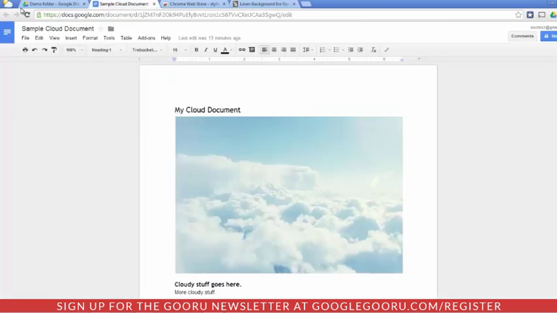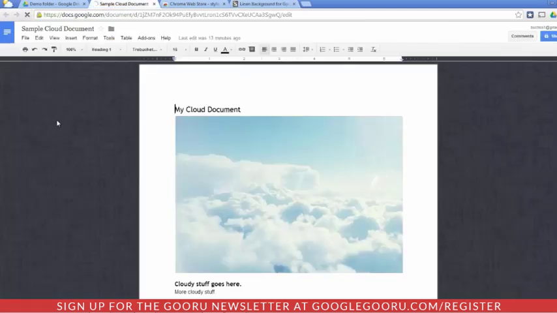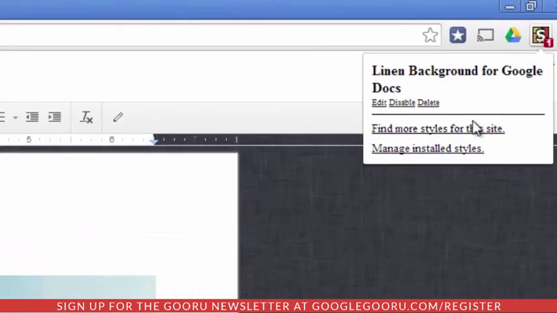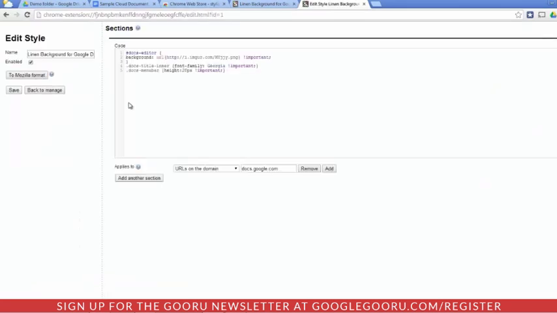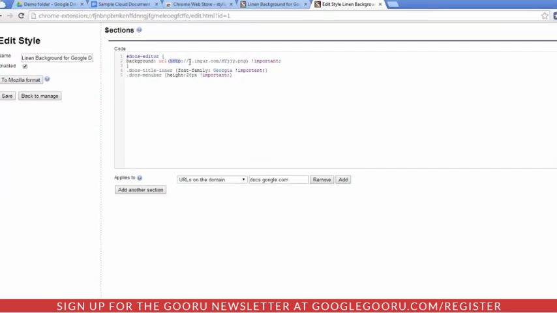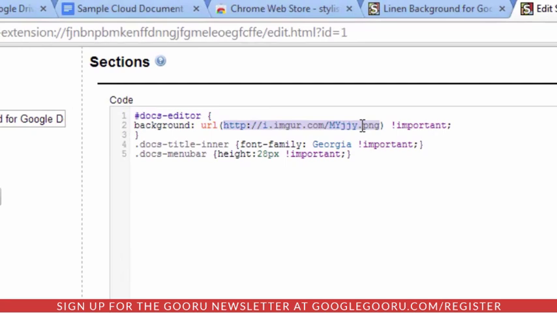And now we'll see that the background for our Google Doc is a nice linen pattern background. So it's a little bit customized, a little bit nicer background there. We can also customize this even further. So if you click on the Stylish button, you can manage the installed styles and then edit that linen background. And you'll see here that this is actually the image link for that background image, that linen background.